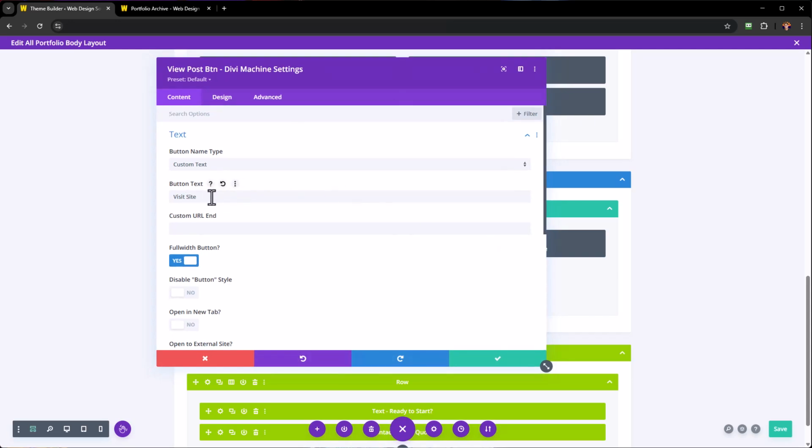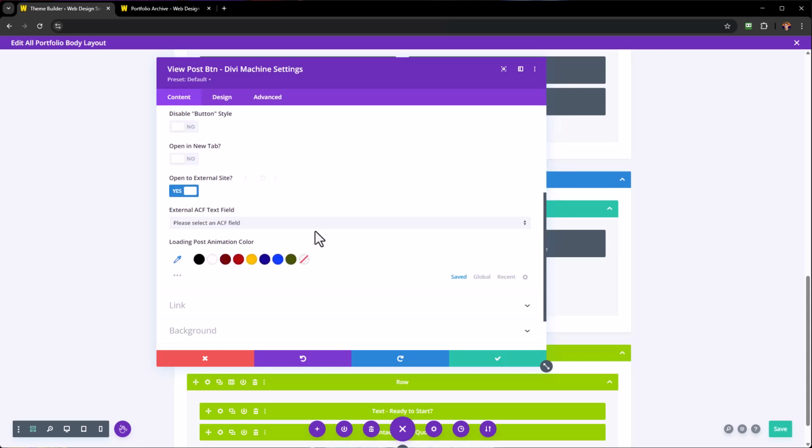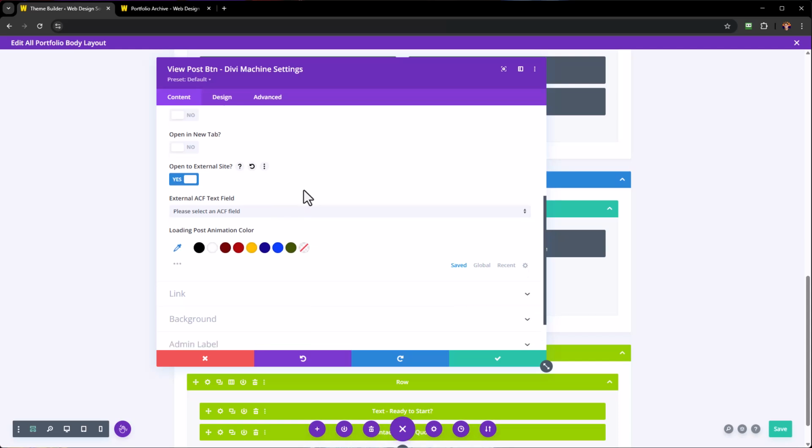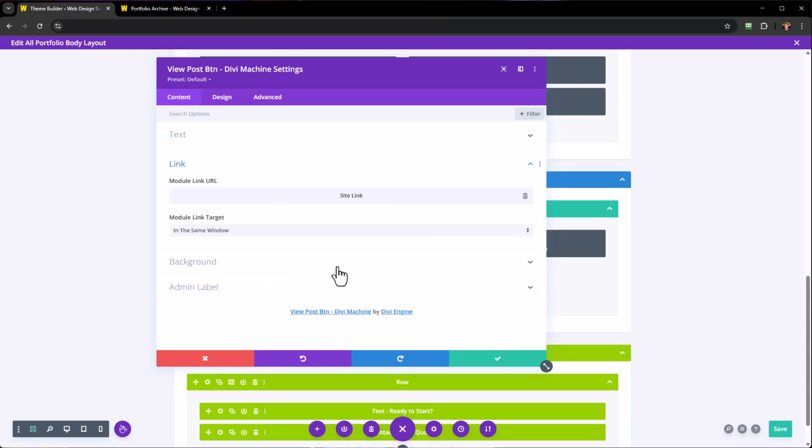So you'll see we want the button to say visit site. We want it to be full width of the column. It's going to open an external site. And the link is dynamic content pulling the site link URL from our custom post.